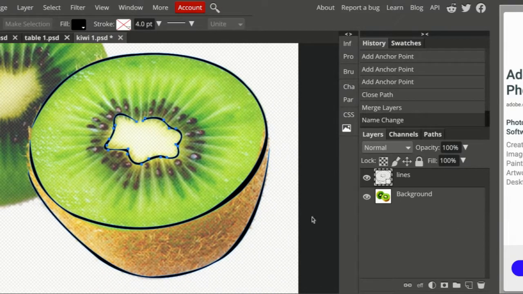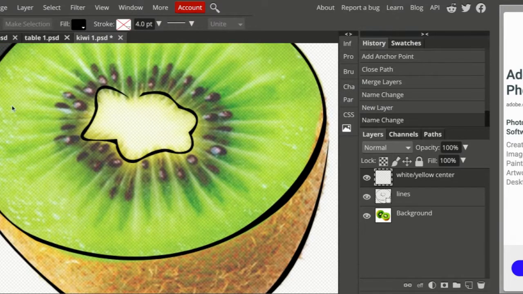All right, and now I'm going to actually create the yellowish white version of that center area. Be descriptive with your layer naming, and please get in the habit of naming them as soon as you create them. It's going to help you. If you need help, it's going to help me help you.